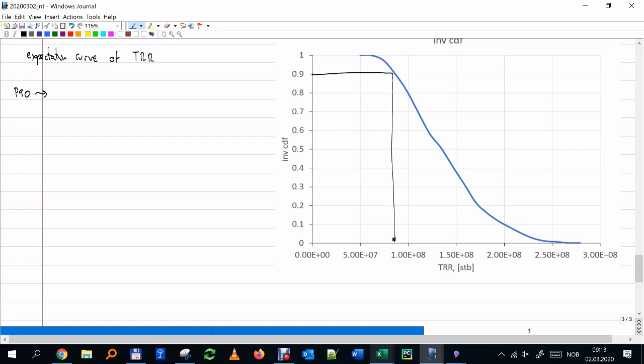That means that I have my reserves in my field. There is 90% probability that I have at least that number. At least, yeah, minimum. Okay, at least I have that number or higher. Because here I'm 100% sure that I have at least that number or higher, because that's the minimum, right? So P90 is really saying that I have at least that number or higher.